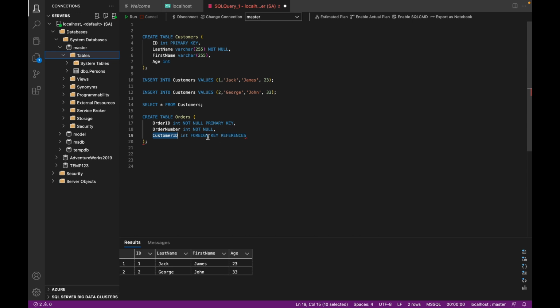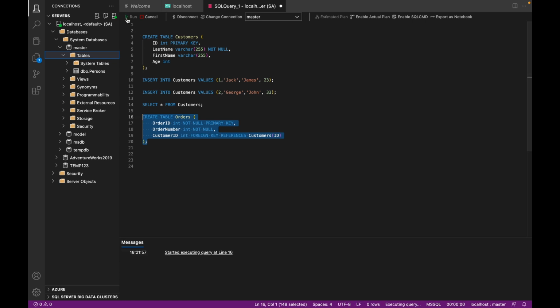So how the foreign key works is, we specify the column name, the data type, and then we write foreign key followed by references, and after that we write the table name which we want to connect to, customers in this case, and which specific column in that table we want to link the foreign key to. So it's ID, so we put ID inside the bracket, and that should be good for us. So let's create this table orders. So the table orders was created.